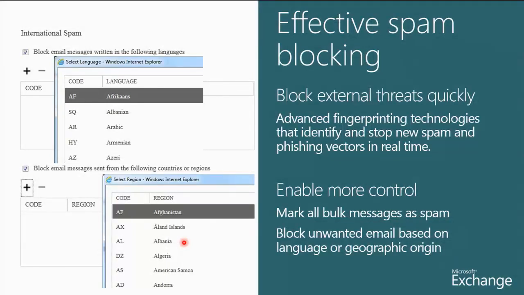Moving forward, we are looking into providing more flexibility and more ability for you to control categories, but there is no timeline at this point I can share. But we're looking into that. And the last area that I want to touch on this slide is the ability to block spam based on the language of the message as well as the origin of the message.